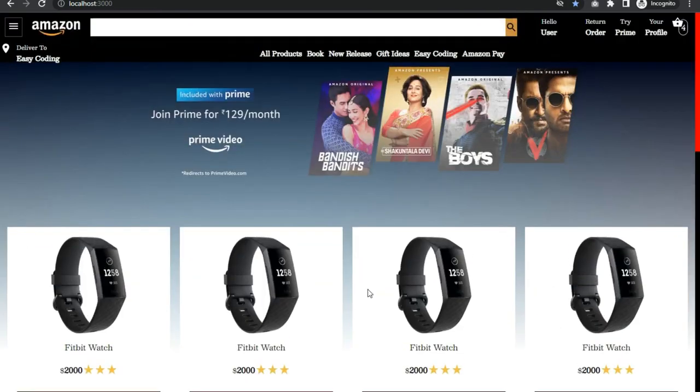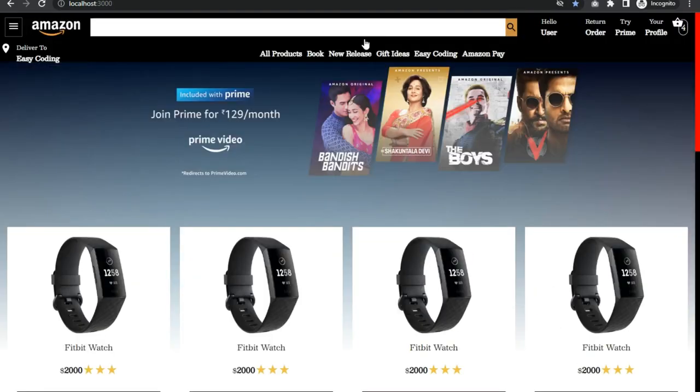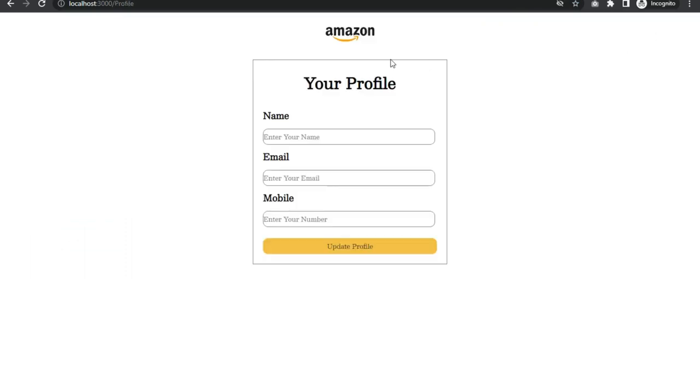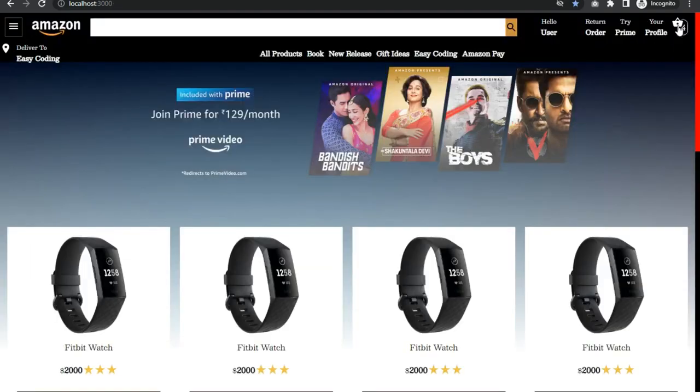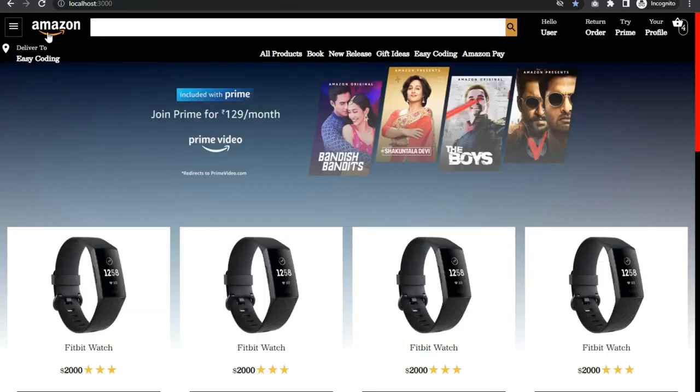When I click hello user, it goes to the login page. When I click Amazon, it redirects to the home page. When I click try return order, it goes to the orders page or component. Your profile, it goes to your profile. And when I click this shopping cart icon, it goes to this cart. So guys, it's looking pretty good.